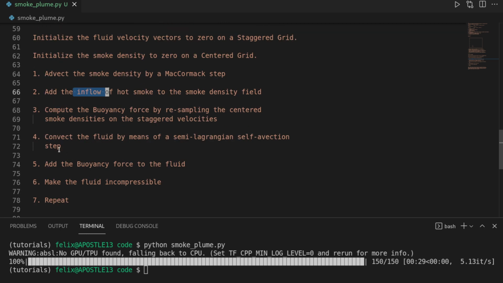Then the next steps are concerned with the fluid. First, we're going to convect it, so self-advection, by using a semi-Lagrangian scheme. This is also directly implemented in PhiFlow. And then we just add the buoyancy force. And finally, we have to ensure that our fluid is incompressible. And we do that by solving an additional elliptic equation and then subtracting a pressure correction. But this is also done under the hood. And then we're just going to repeat the steps over and over, depending on how many time steps we're going to take.